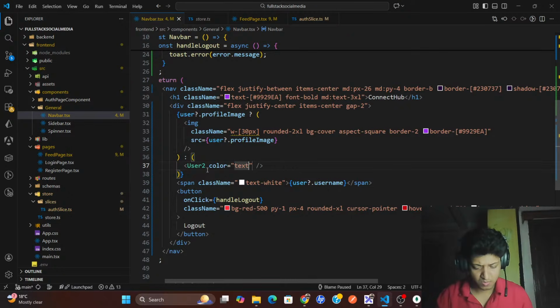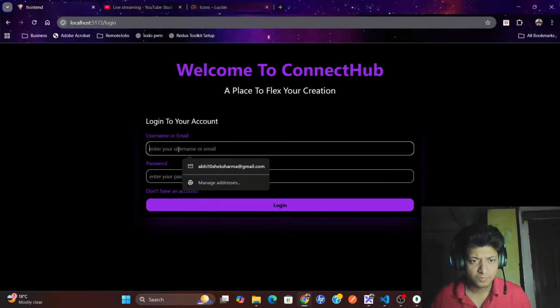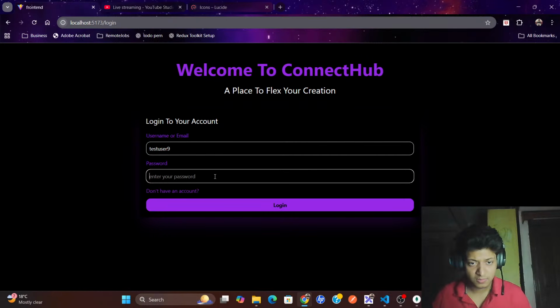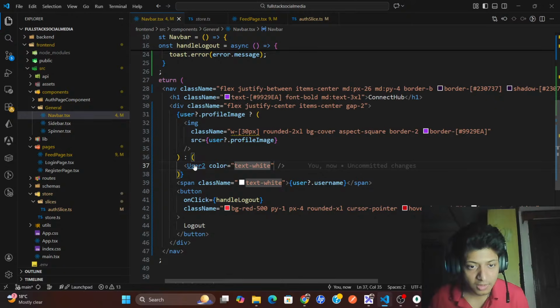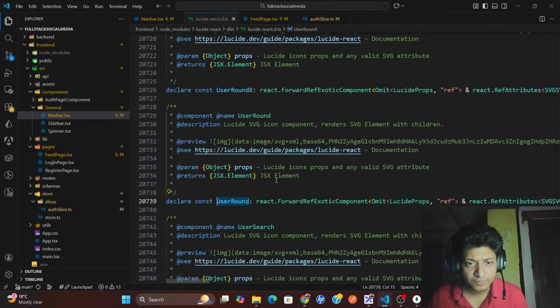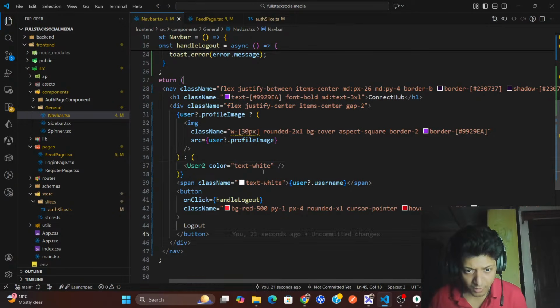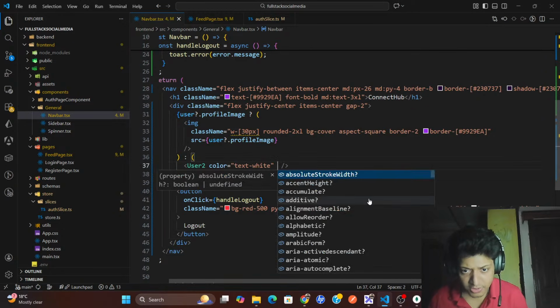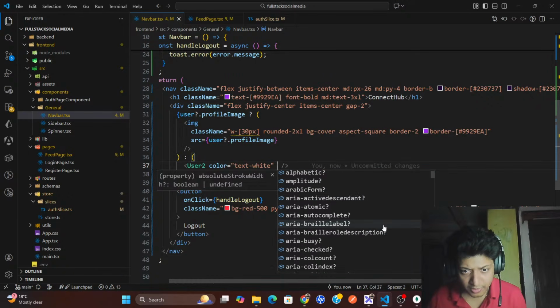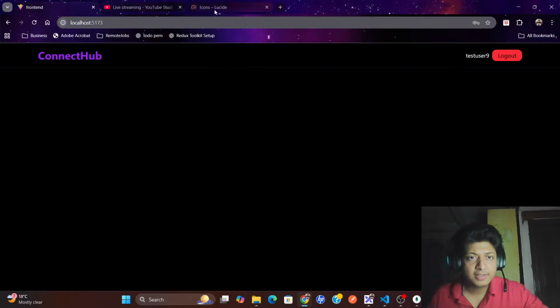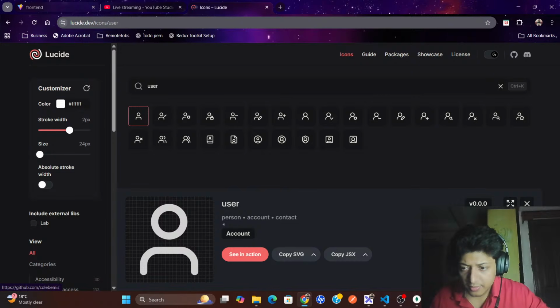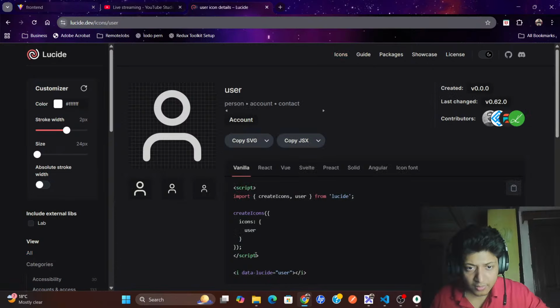I think I can use color text white. Let's see. Test user 9, test user 9. Okay, so what is happening? I'm not hitting this, okay. User 2, user 2. Just a sec, how to add color? Okay, any suggestions? Additive, color, anything? Lucid React, how to add color?